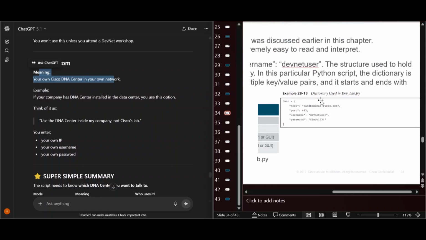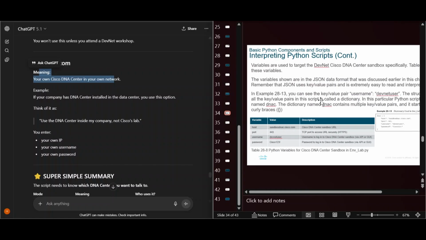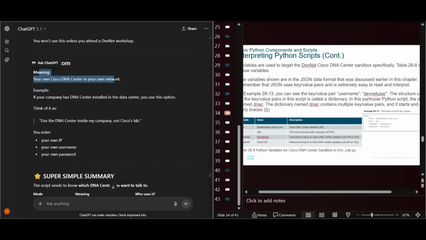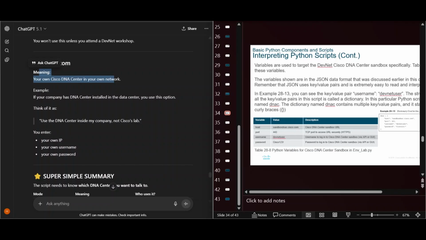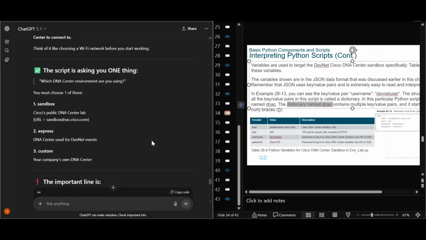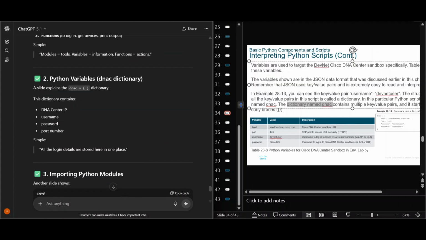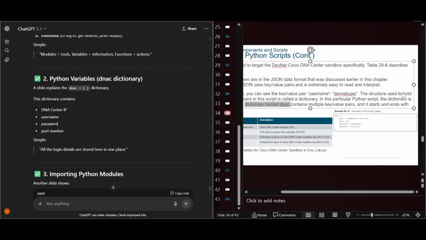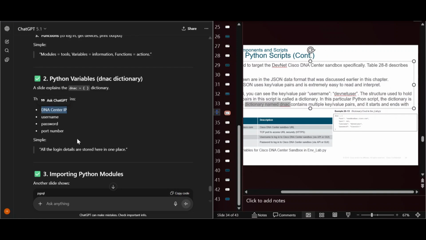So right now we're not going to be learning anything in here. I didn't say anything about us using Python, but just interpreting. You can see the key-value structure used to hold all the keys, a dictionary called DNS. So okay, we have the DNA dictionary explained. This dictionary contains the DNS center IP. Let me check what it does.